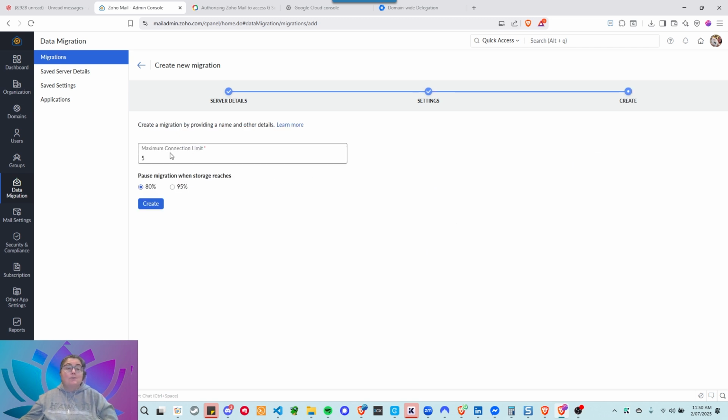How many connections? 5. So that's how many times it can connect to make things faster. Tell us when. Now, this is important. If you're not sure if you're going to have enough data storage on your new account to bring across all of your emails, what you don't want to do is fill up your storage with old emails. So you can actually tell it to pause a migration when your storage reaches 80% or 95%. I'm going to say 95%. I know that it's not going to get anywhere near there, but just in case, I'm going to say create.